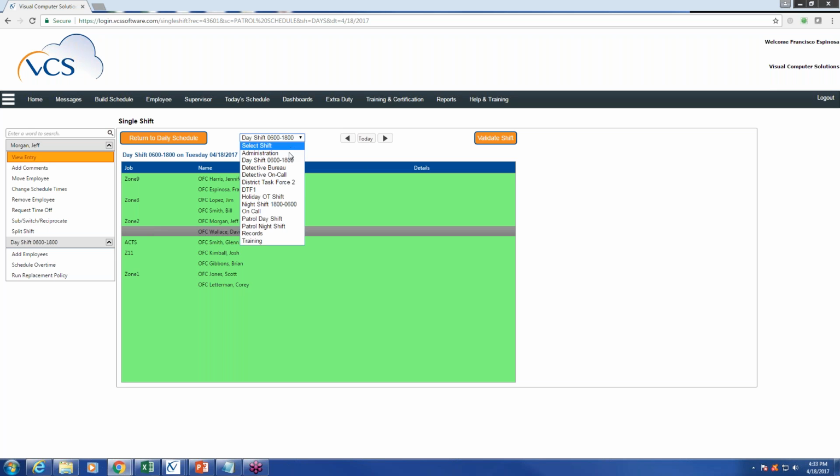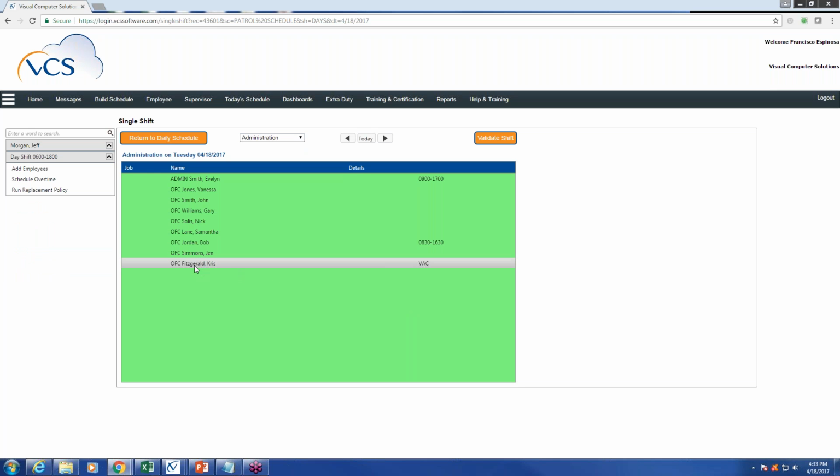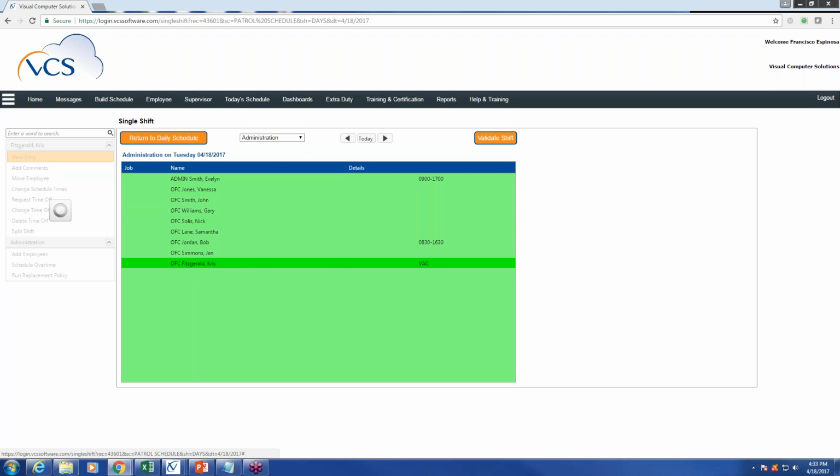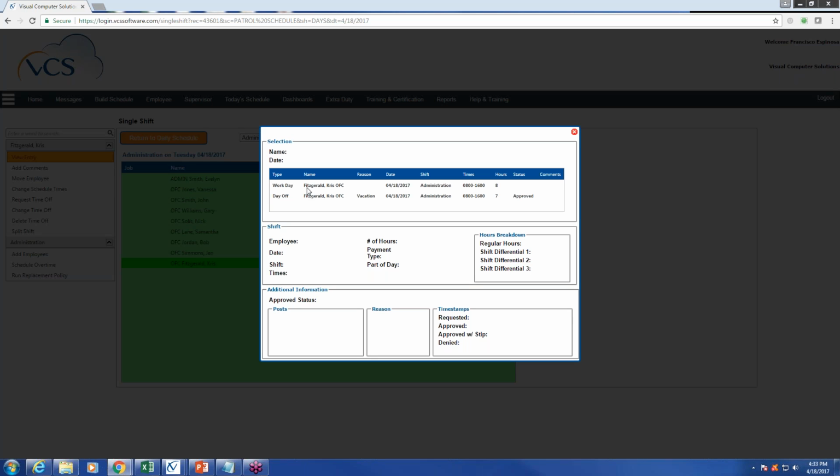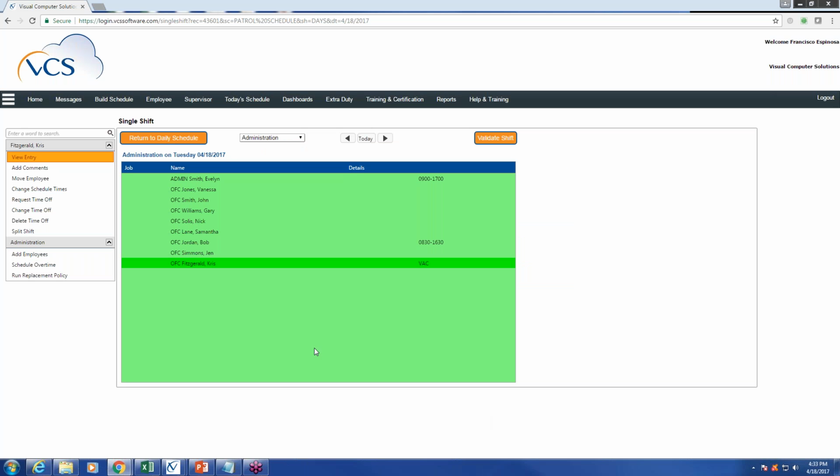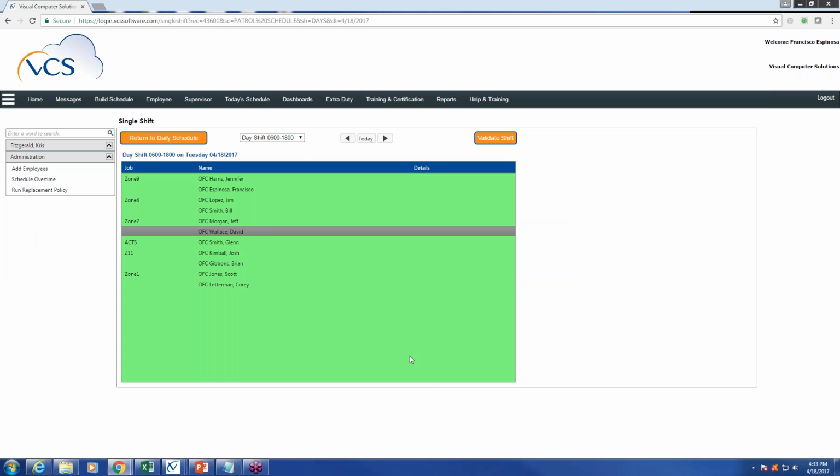If I was to select another shift, like administration, and I marked someone that had a vacation day, the view entry screen would show me more information. It will show me not only their regular work day, but it will show me the details of their vacation day, such as the timestamp. I'll go back to my day shift where I started. I'll click on David again.